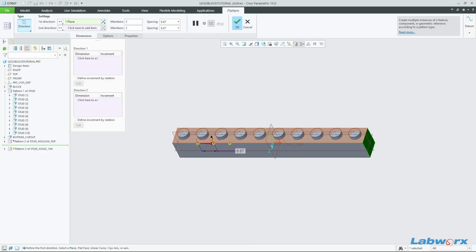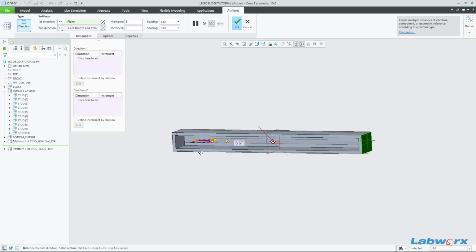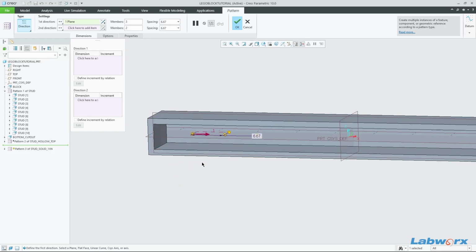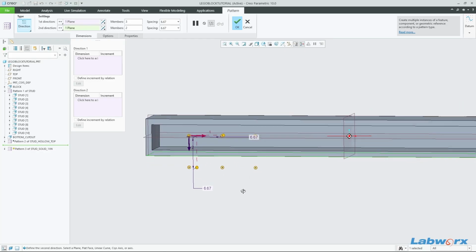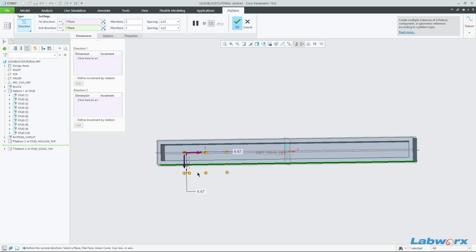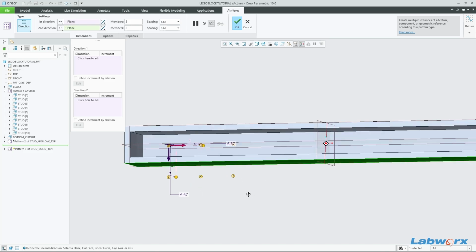And now we know that the pattern is going to go down, so we need to make sure that we set the direction of the second pattern direction to the right side. So we're going to choose the second direction, we're going to choose this way, and that's going to give us another set of studs, which is okay at this point because we're going to use relations to calculate how many rows and how many studs wide this is going to be.